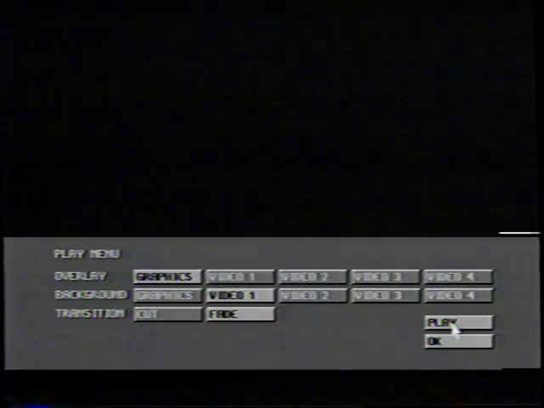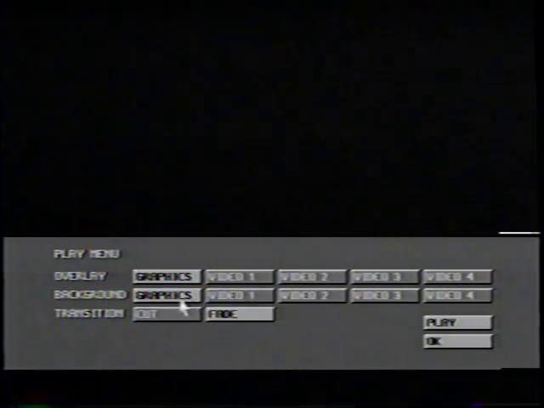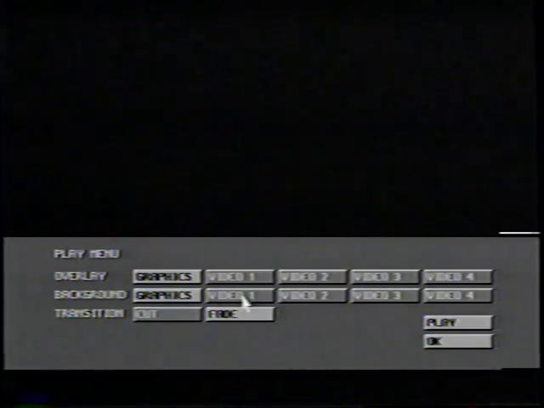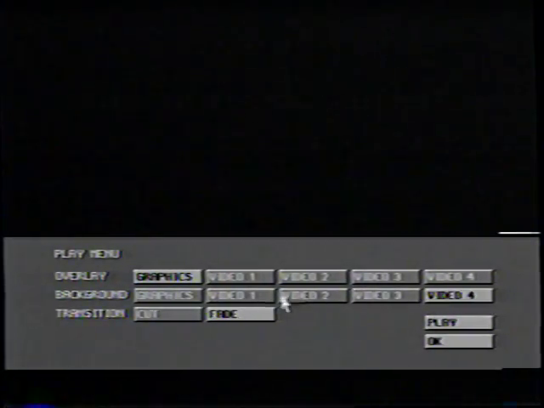Here we are in our play menu. Basically, we hit the play gadget on the main menu screen, and now we've wound up in the play submenu. As you see here, we have a number of play options. In the overlay row of buttons, you can choose the graphics that you've created with the program or video inputs 1 through 4, which correspond to video toaster inputs 1 through 4. And then you can also display your background source, and that can be either graphics that you've created with the AlphaPaint program or video inputs 1 through 4.